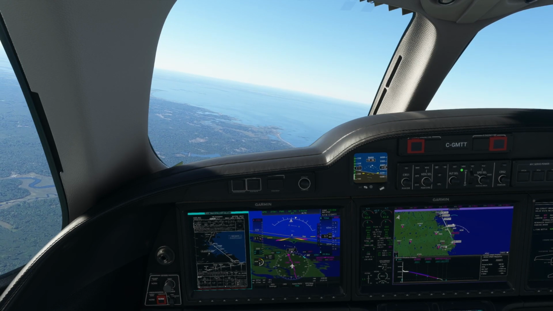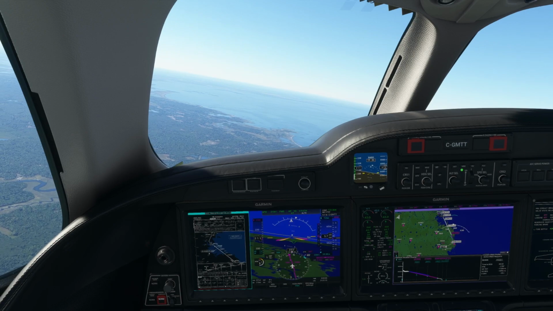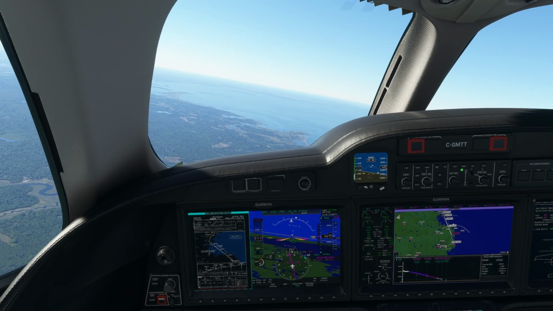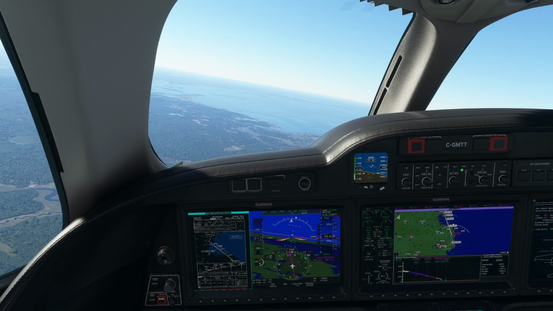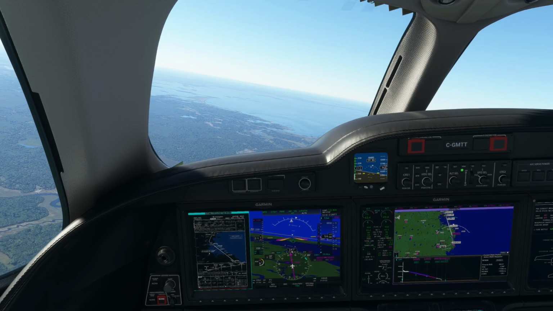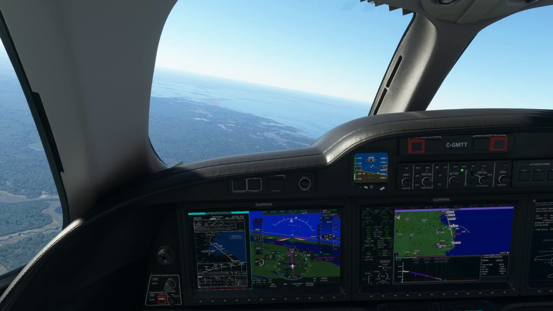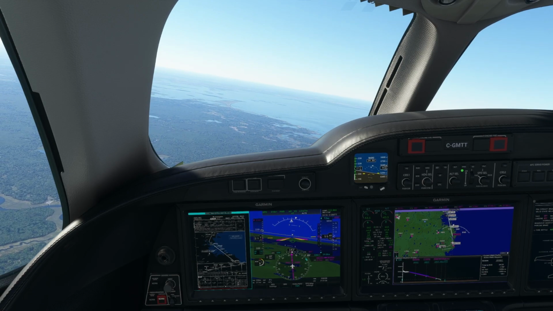Boston Logan traffic, Honda Jet, Charlie Golf Mike Tango Tango, 5,600 descending on the RNAV 33 left. We should be arriving in about 5 minutes.